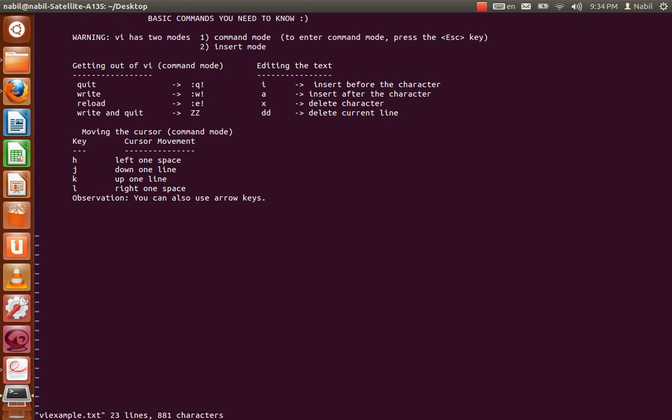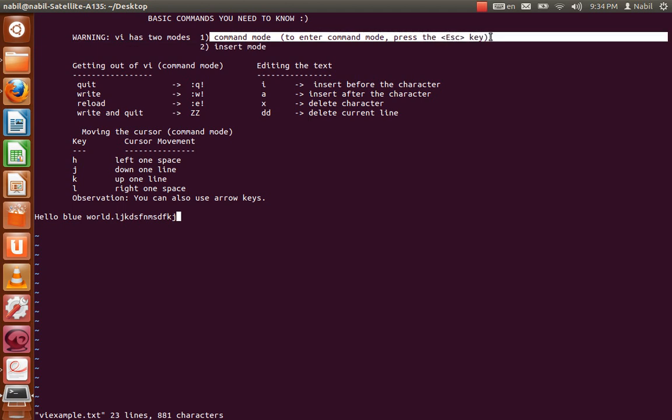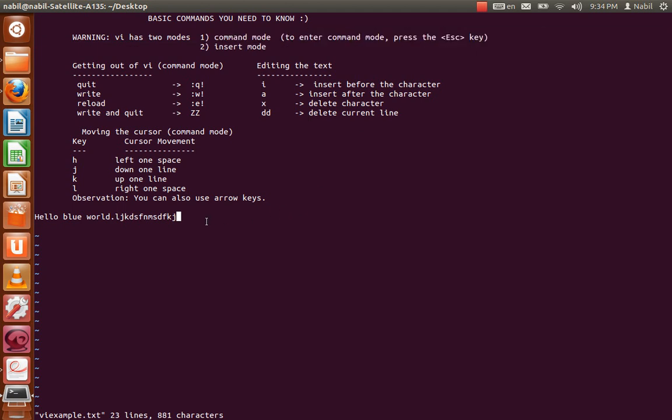Let's type, for example, hello blue world. You have to know that I'm still in insert mode. If I keep typing, it keeps writing, so I need to come back to command mode. And here's the solution: to enter command mode, press the escape key. That's all. I press the escape key, and now I'm in command mode again. It's that simple.